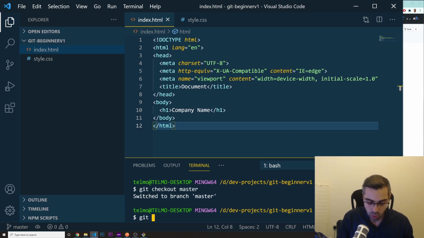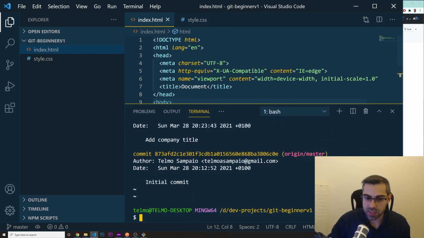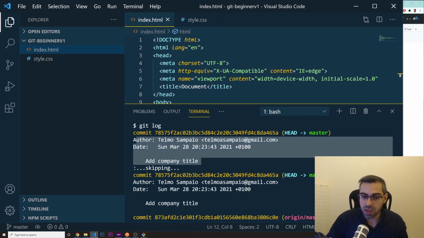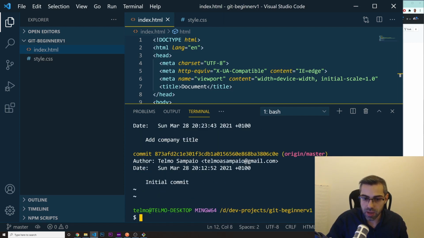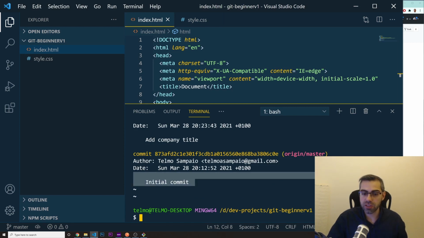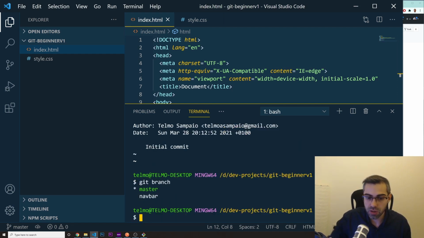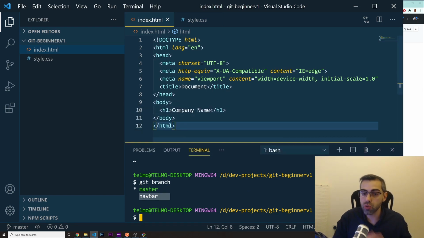All right, so let's do a git log. If you do a git log in here, you will see that the only logs that you have in here are company title and initial commit. You only have 2 commits in here. So how can we bring that code from our navbar branch? Okay, let's do git branch to see. We are currently on master. We have done some changes on our code on the navbar branch, but they are not in here in our master and we want to bring them in.